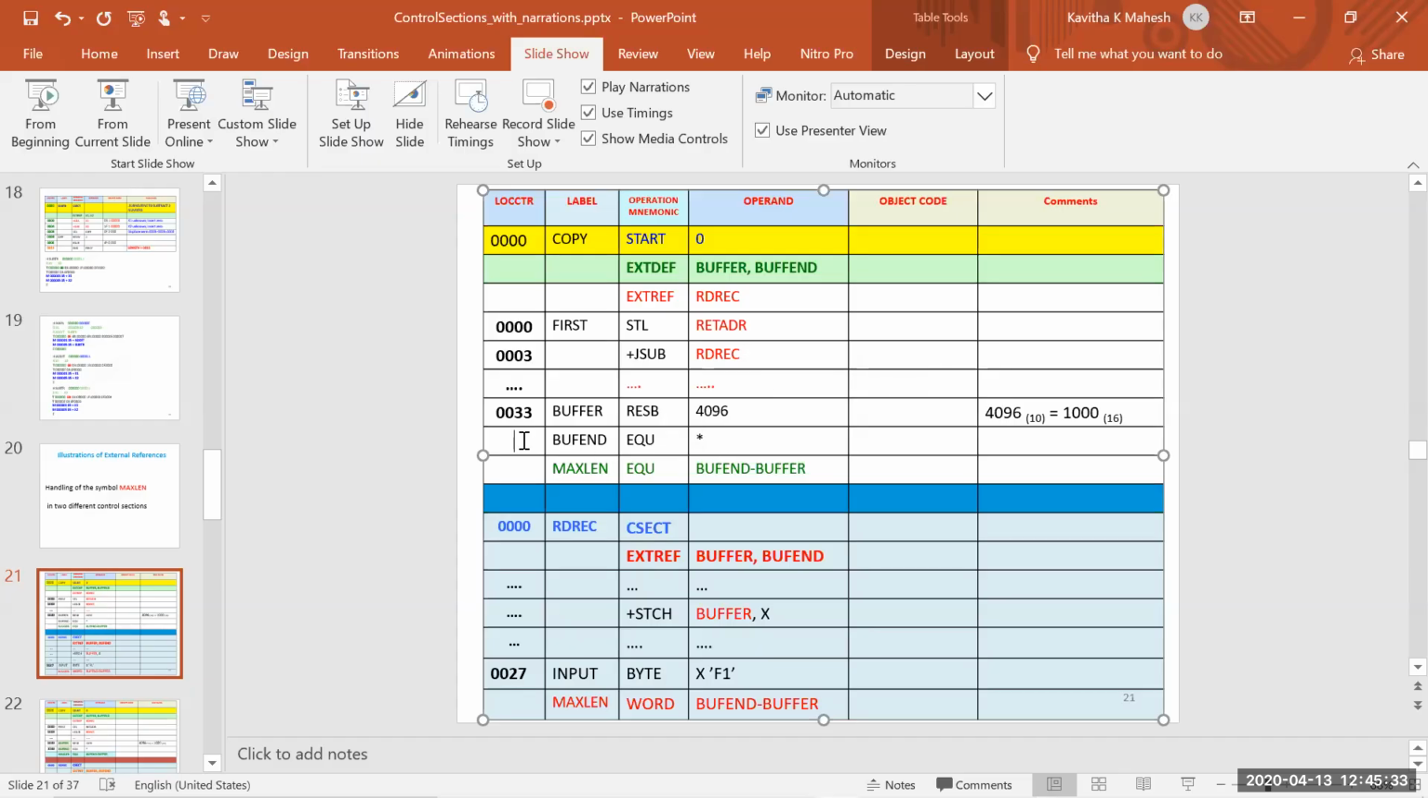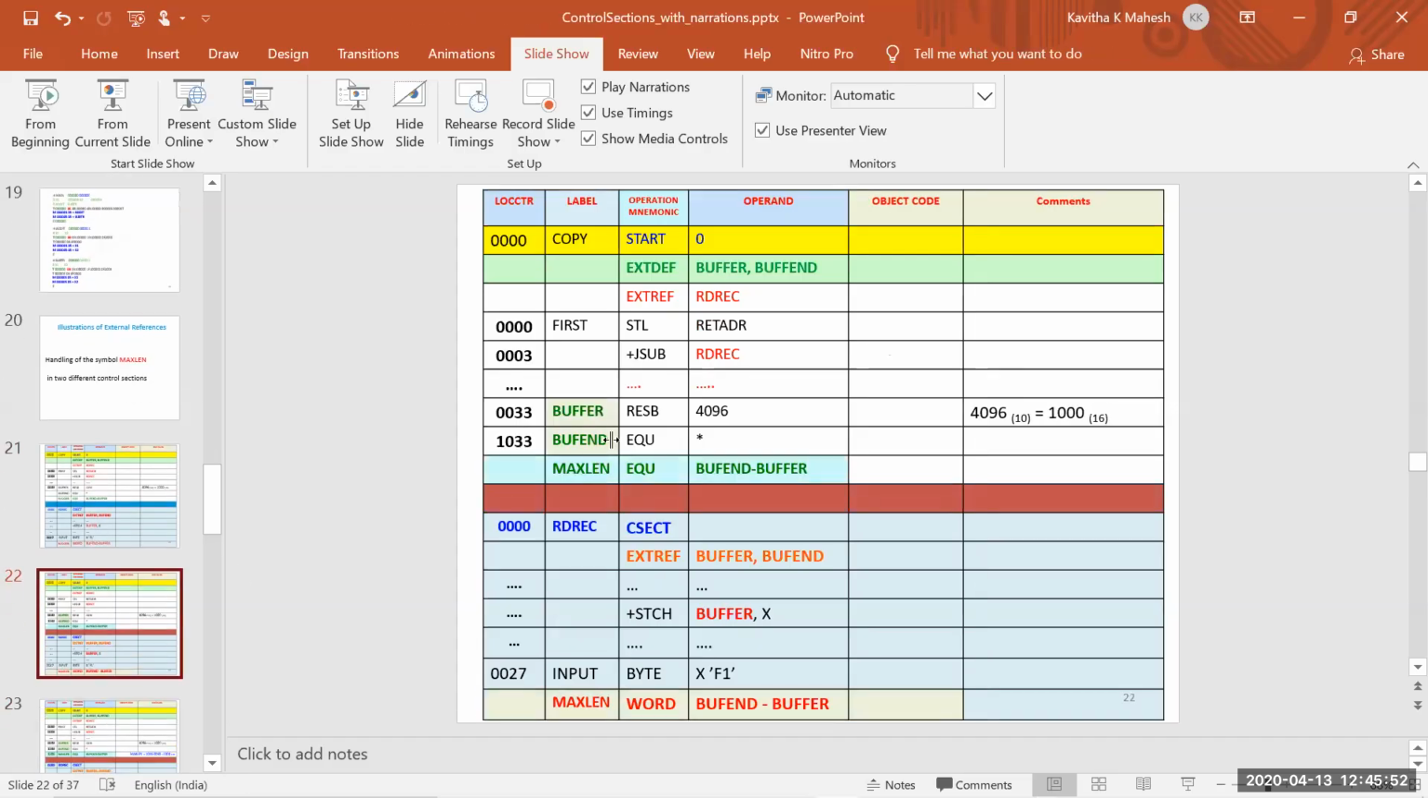So what is the current location counter value at this point? It is 0033 plus we are reserving 4096 bytes. 4096 bytes is given in decimal, and its hexadecimal equivalent is 1000. So the updated location counter value for the instruction buffend EQU star is 1033. It is 0033 plus 1000, which is 1033. So now we know the value of buffend and buffer. So we can calculate the value for maxlen.